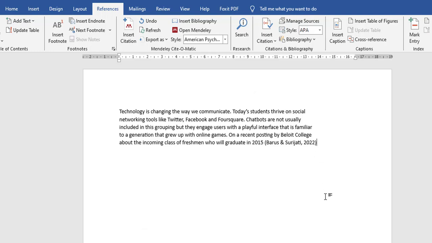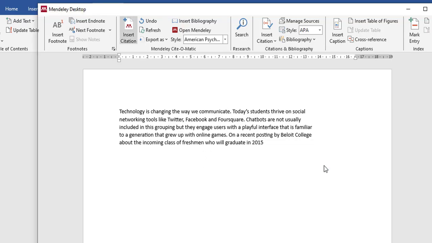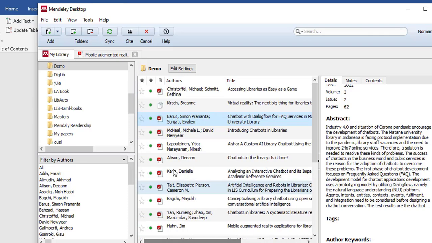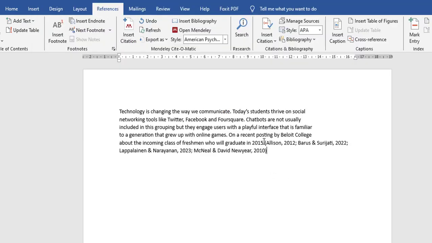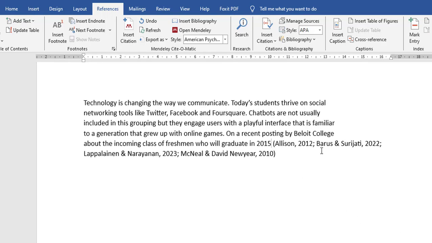Similarly, if you want to cite more than one article, that is multiple articles, you can also do that here. Go to insert citation and go to Mendeley. Then you can choose the articles that you want to cite by using the control key. By pressing the control key, you can select multiple articles. Then you can click cite. Now you can see all the articles are cited here, right?